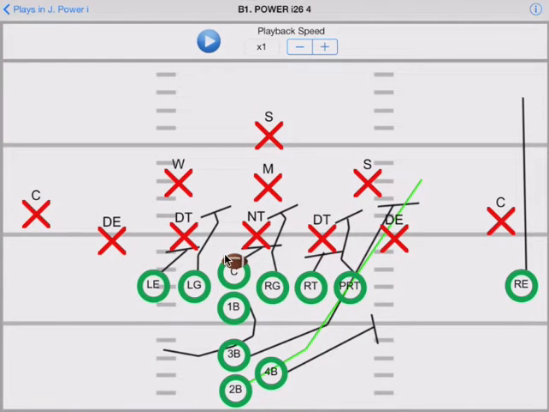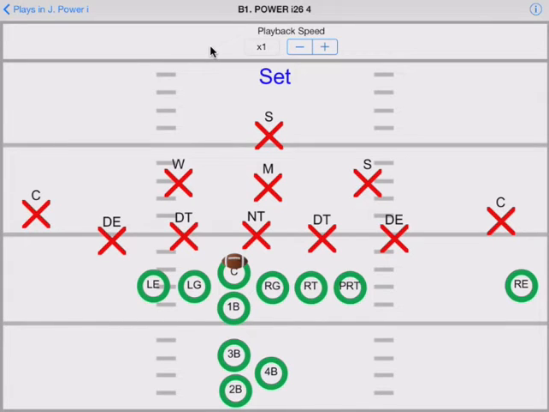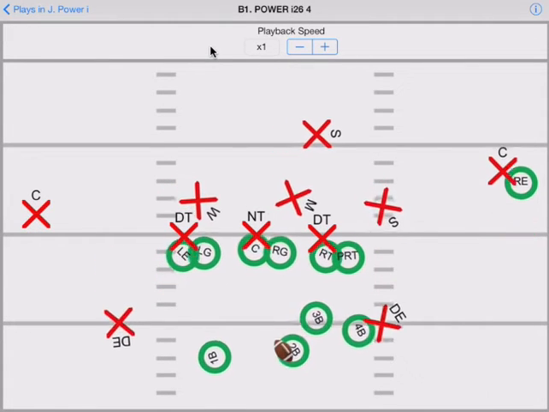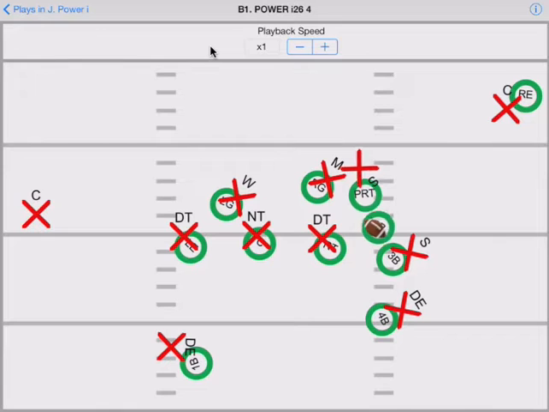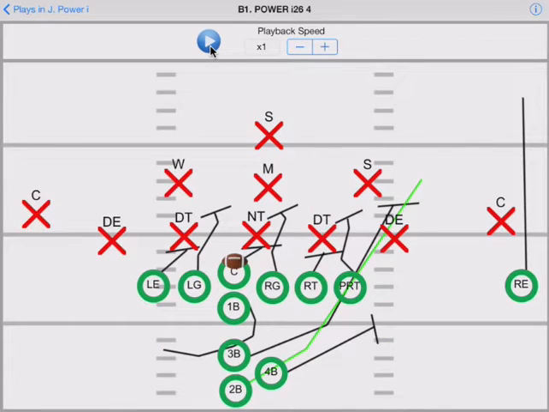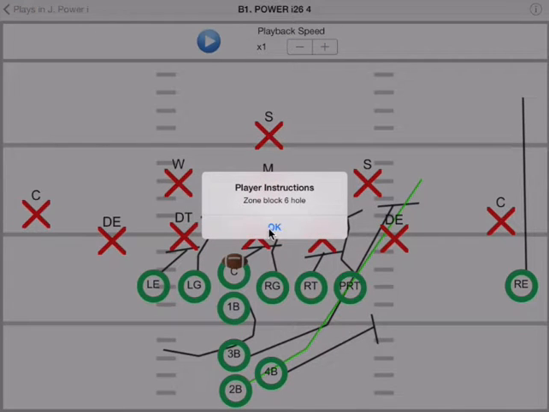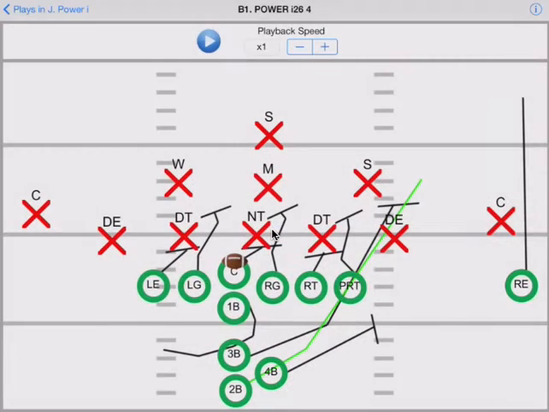And this is also what you see if you just have the PlayView on 3 app, which is just a viewer. So it doesn't allow you to create the plays, but you can view playbooks that are sent to you. So you can hit the play button, and then that'll show you the animations that were defined for this play. You can hit the reset button. You can tap a player, and it will show you any player instructions that were defined for that player.